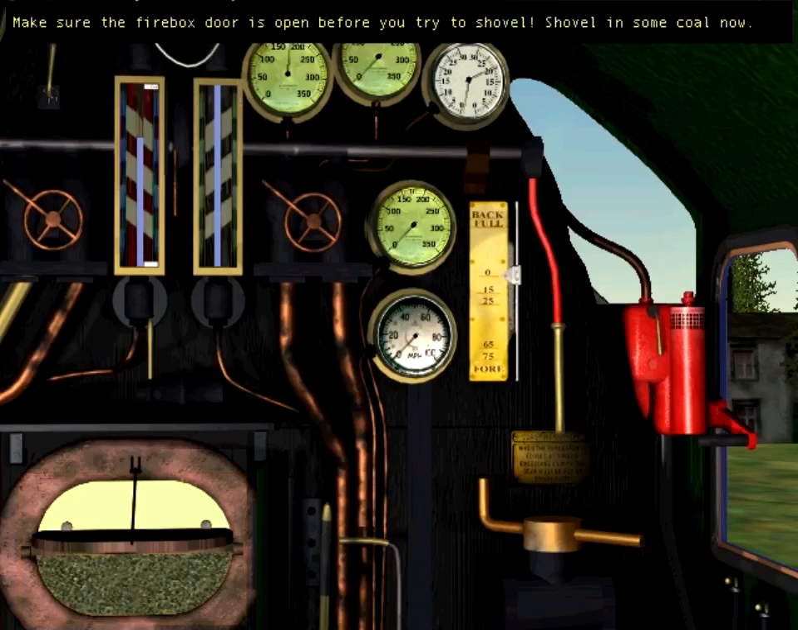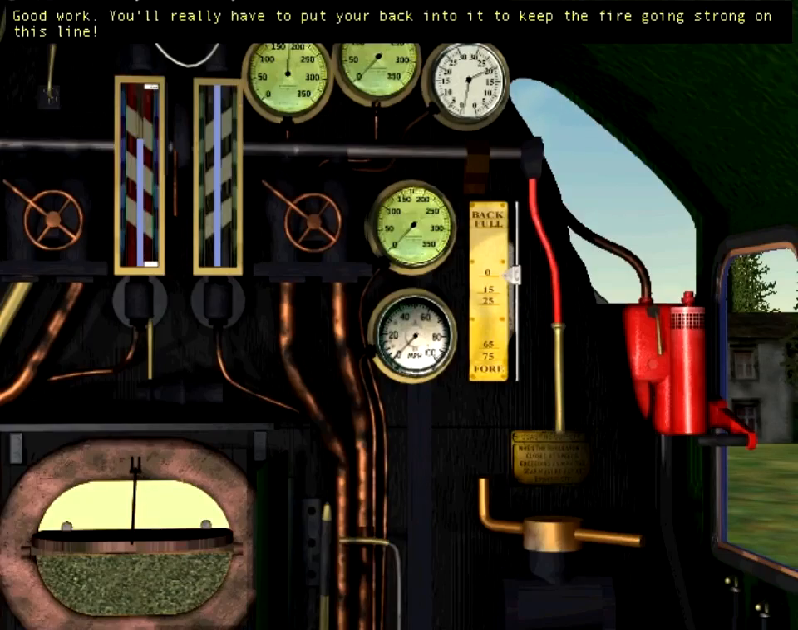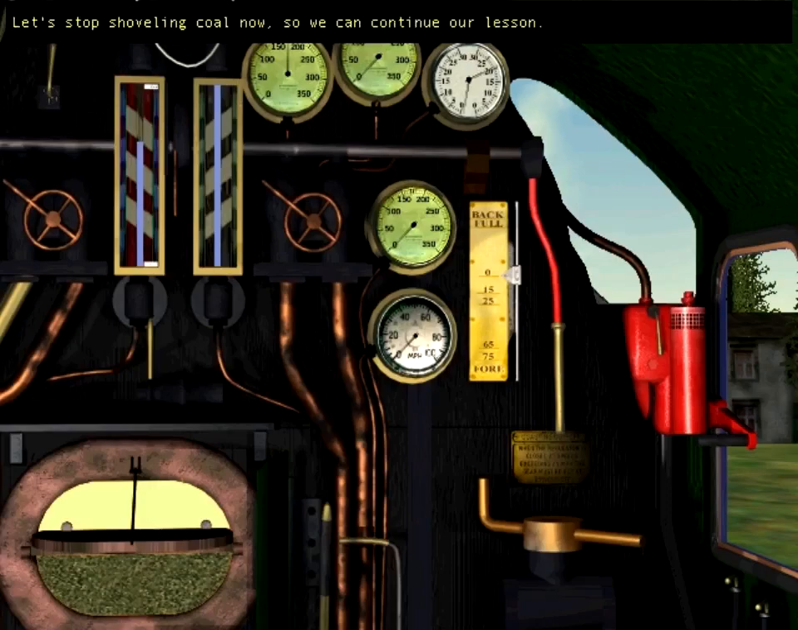Make sure the firebox door is open before you try to shovel. Shovel in some coal now. Good work. You'll really have to put your back into it to keep the fire going strong on this stove. Let's stop shoveling coal now so we can continue our lesson.